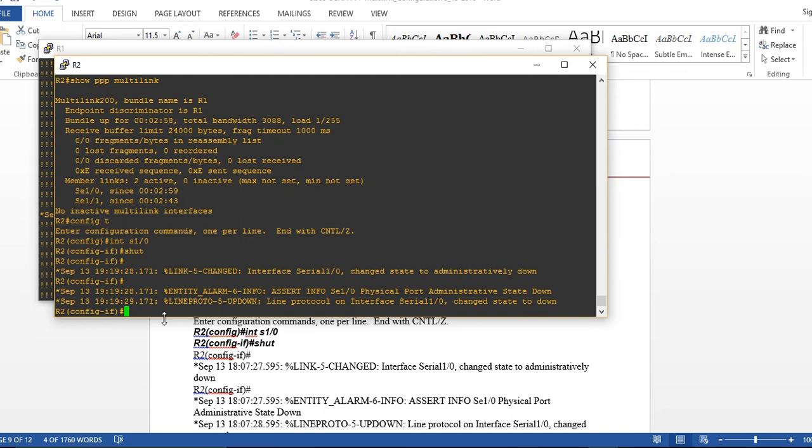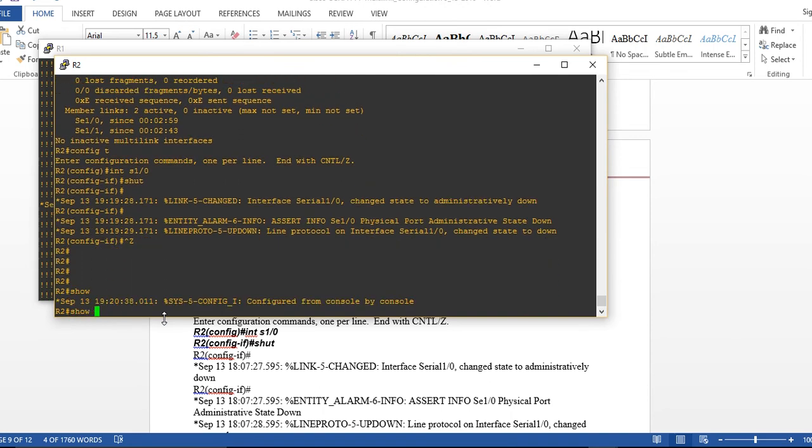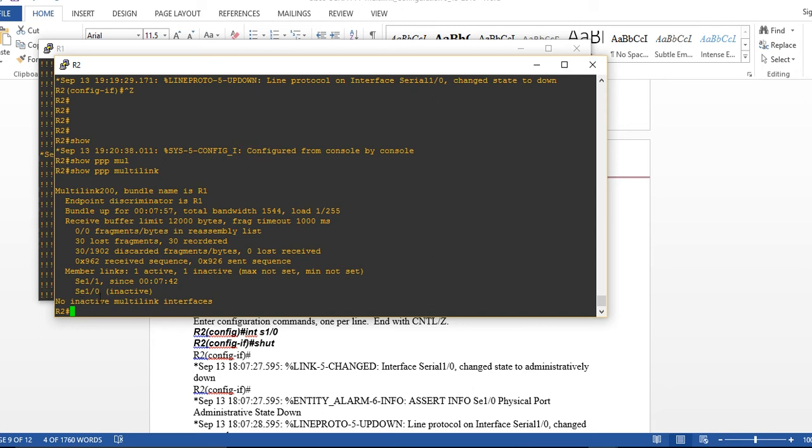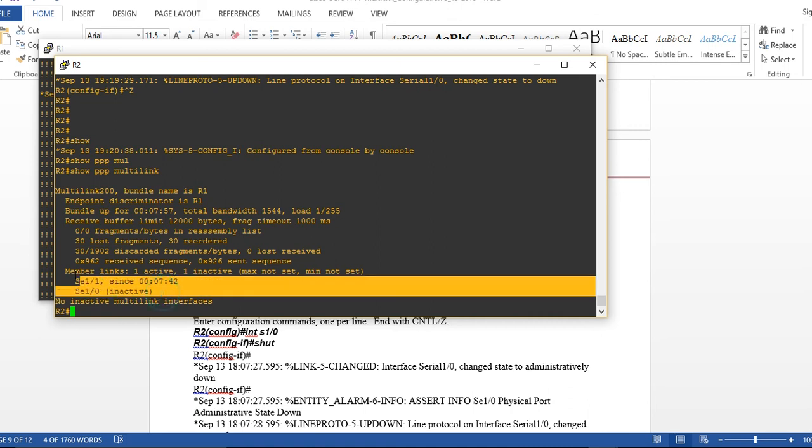Now if I go to router 2 right now, watch this. Show PPP Multilink. Right now I shut down and router 2 shut down. See that right here? Now go to multilink. Look at what happened. Member link, one active, one inactive. The bandwidth dropped, and this one is inactive, okay?